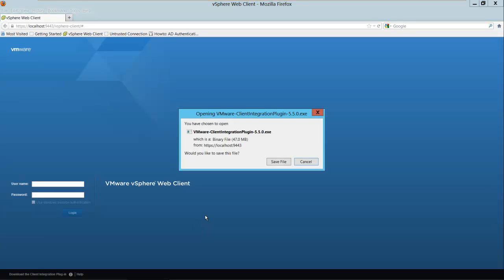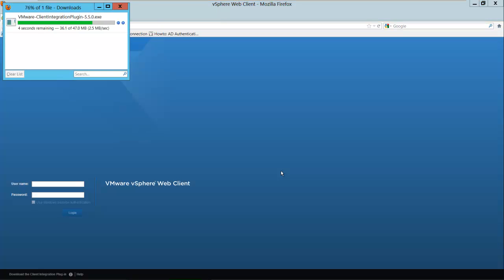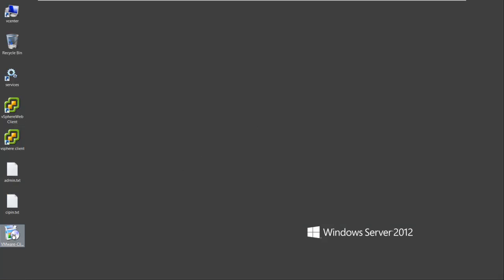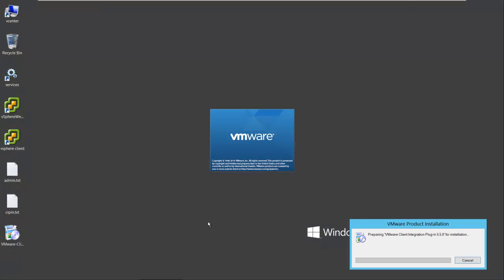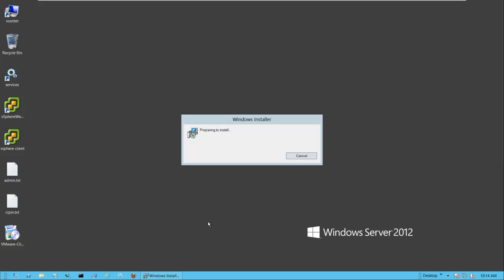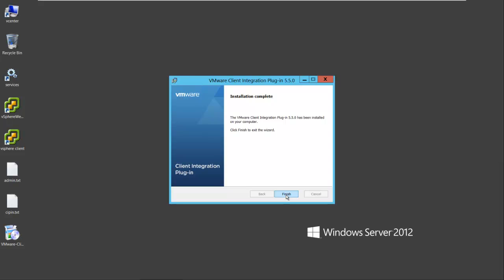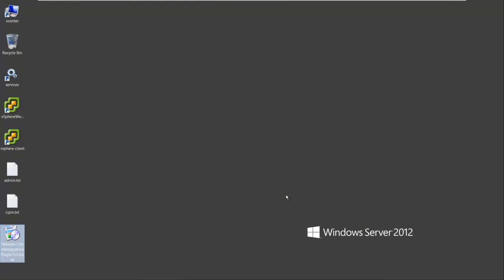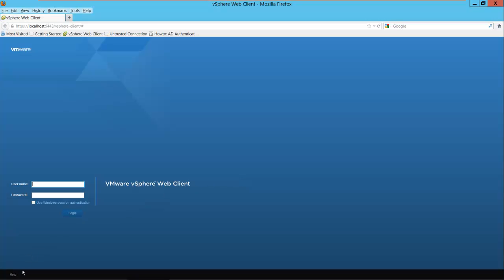can install it. Once you begin the install, you'll have to close all your browser windows. You can save the file. This will download it. Then you close your browser and install the plugin. Now I downloaded it already, so I'm just going to run the install here and then reopen the browser. I select Finish, and then go back to the vSphere Web Client, and you'll notice here the link to the client integration plugin is no longer available.